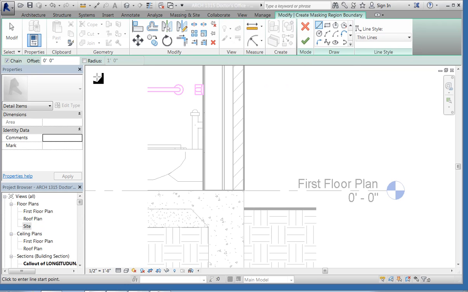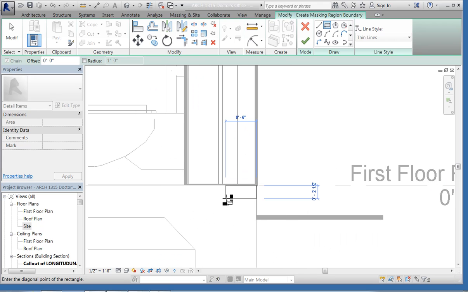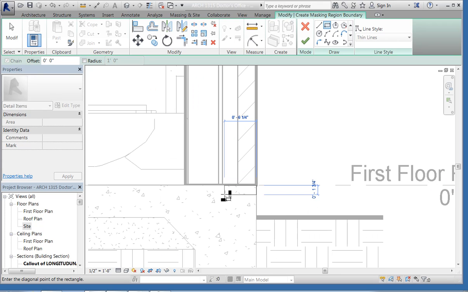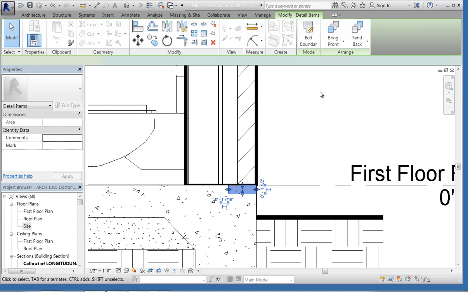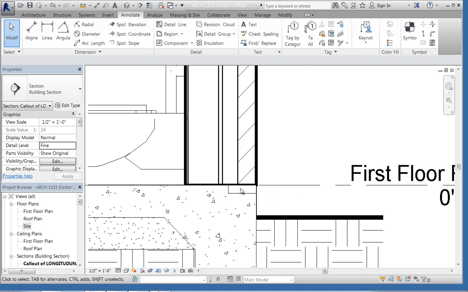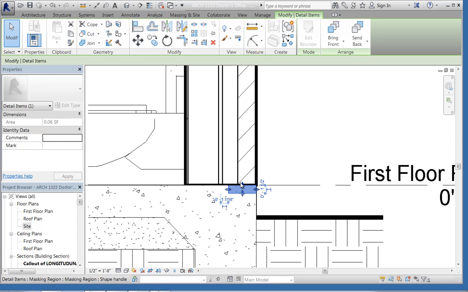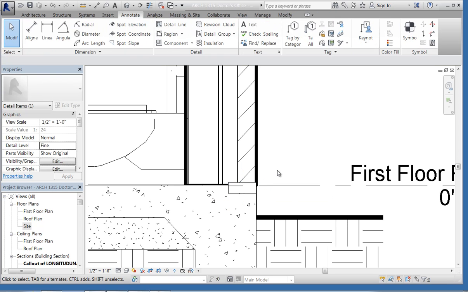So we go to masking region. You don't pick a thing over there because it's always just hiding. So you're going to make a rectangle, start there, and the 2x6 is 1.5 by 5.5, roughly. So we're going to try to get as close to that right there. Now, if you hit check, you see how it masked that, but you also see all these lines.